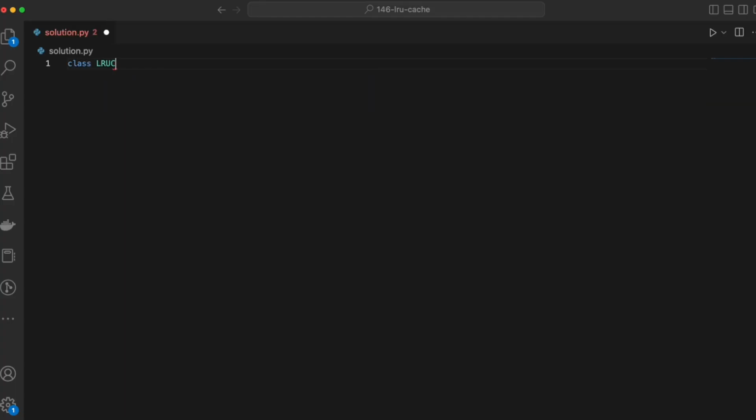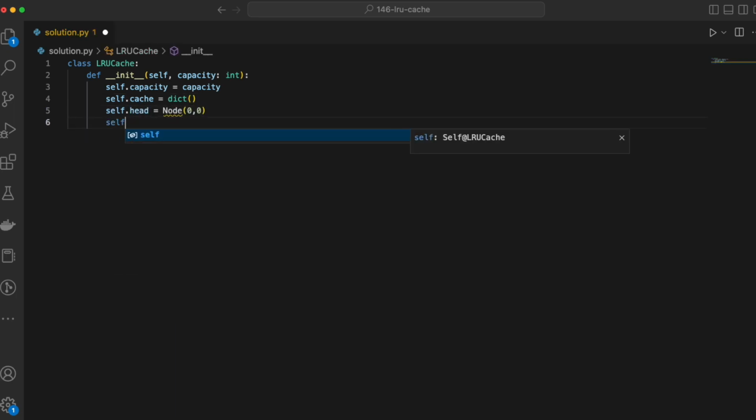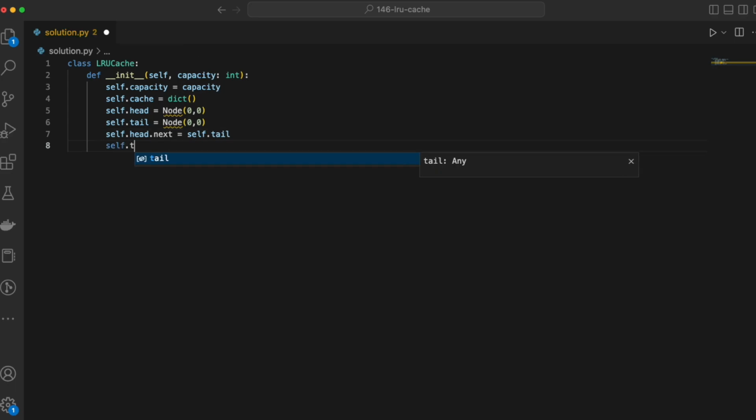Let's start by defining our LRU cache class. We'll initialize it with a set capacity, and we'll use the dictionary class to initialize our hash map. Next, we'll create our linked list. So we'll start with the head and our tail. We'll go ahead and connect the two by setting head.next to our tail and tail.previous to our head. So we're essentially creating a doubly linked list.